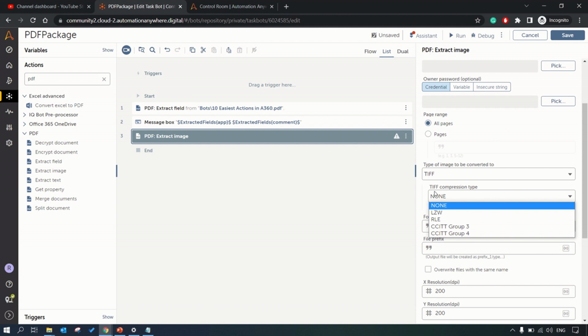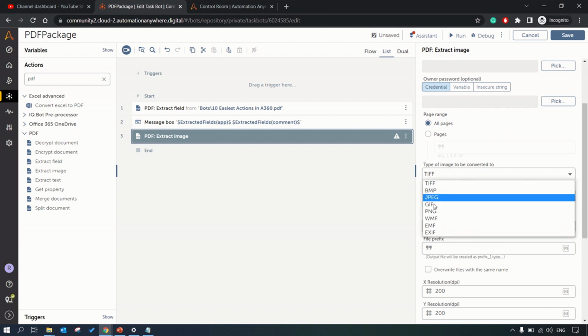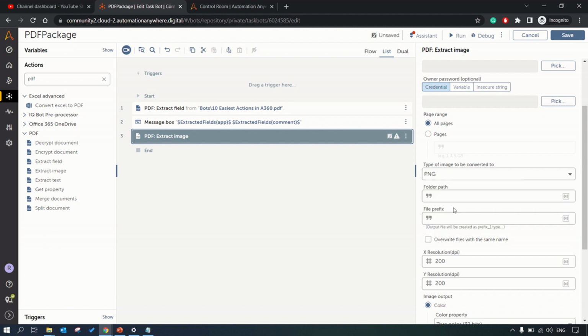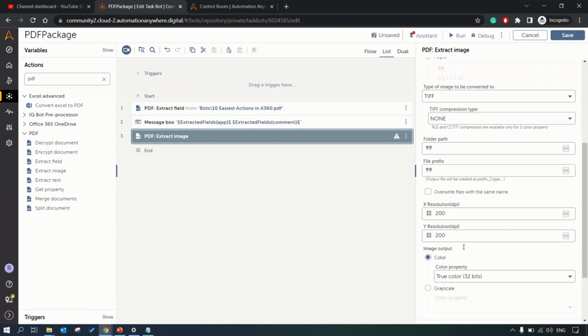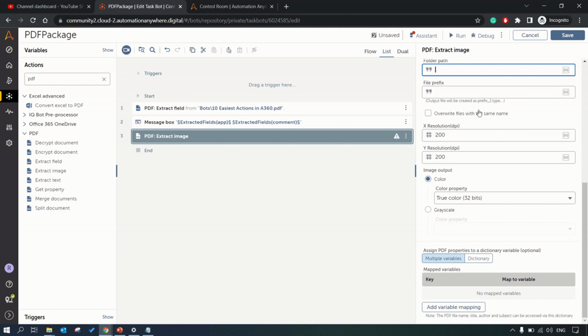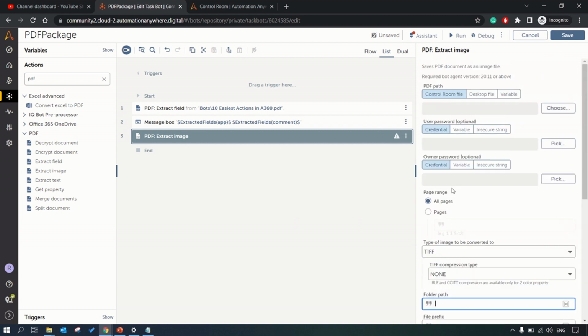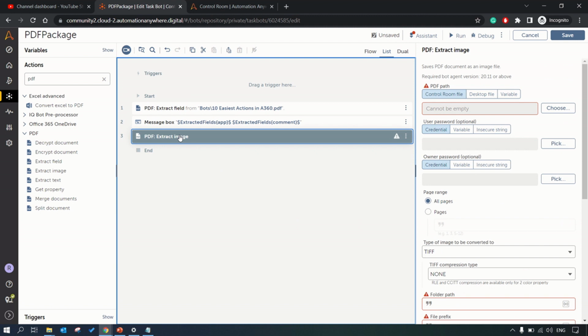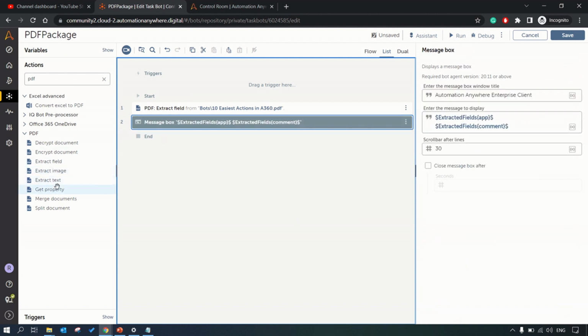You can also specify the compression type for certain image types. It's only for TIFF, and this is the folder path where you can specify the image to be stored. You can specify other image related properties like DPI, X and Y resolution, color property, and grayscale property, and you can hold the value in the dictionary variable. We are not going to convert this right now, it's not something we'll be doing with our file. So let me just delete this.